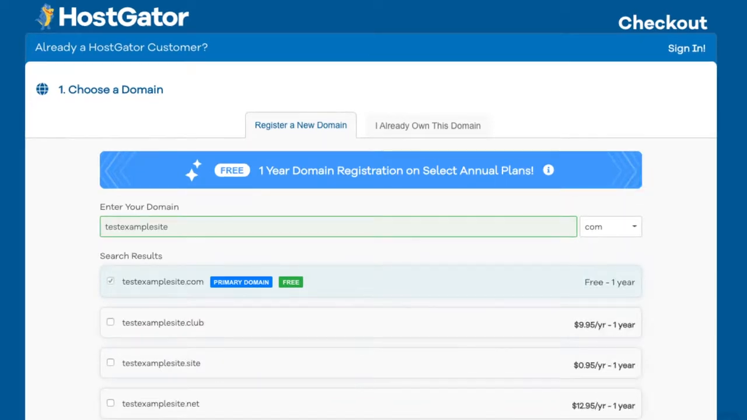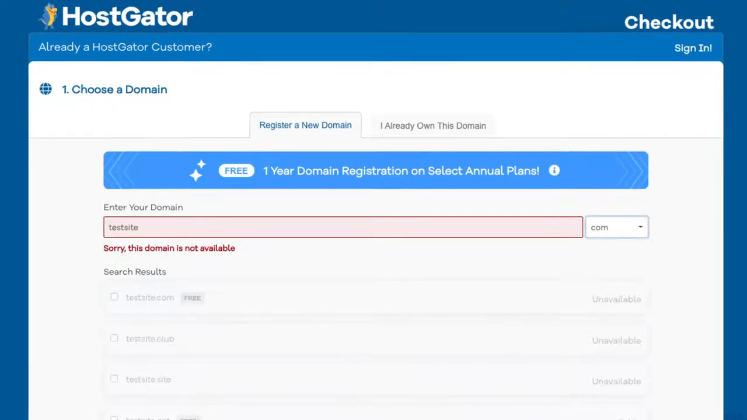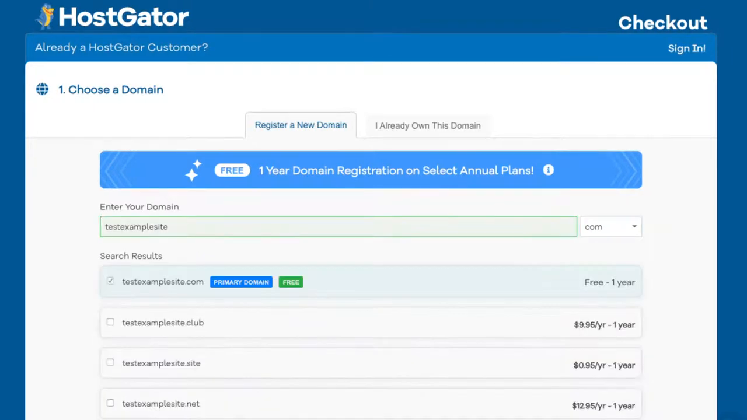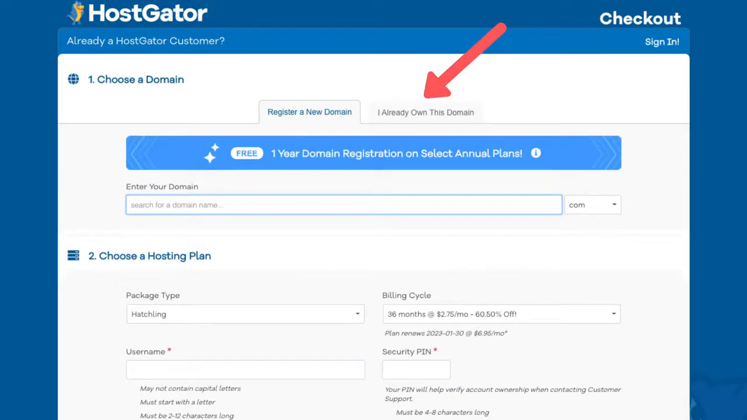Type in the search field a domain name that you want and just click off to the side or anywhere off the search field, and it'll let you know if it's available or not. If it's unavailable, it'll say sorry, this domain is unavailable underneath. If your domain is available, it'll have it selected. If you already have a domain name, just click on I already own this domain and put in your domain name.